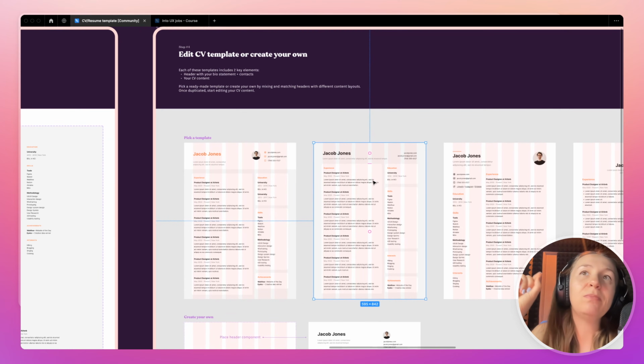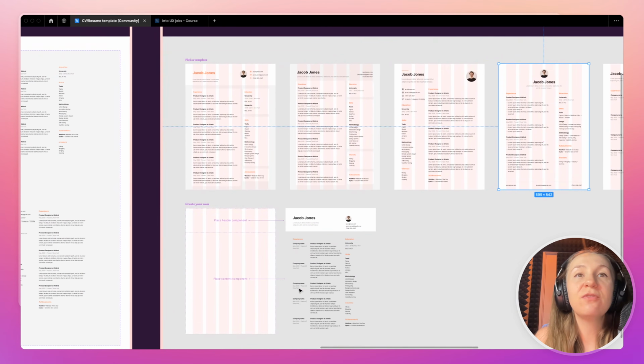By the way, regarding the picture, also be careful with it, because not all the ATS systems would understand the picture or would favor the picture. Sometimes picture is a red flag, because some of the hiring managers say they don't want to be biased by the picture, so they prefer only to read facts only. So pick one of the layouts that you prefer.